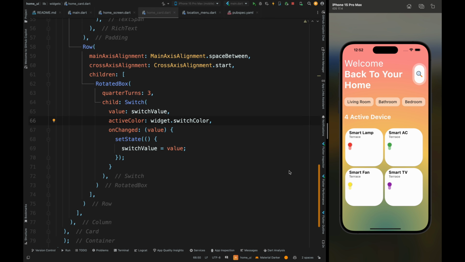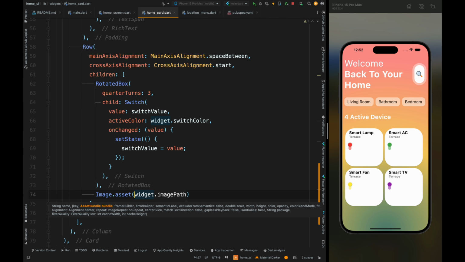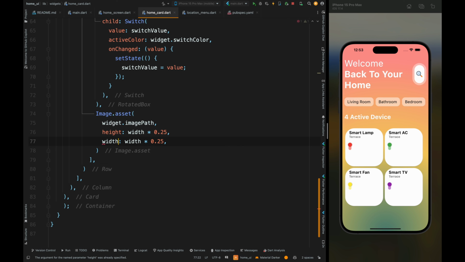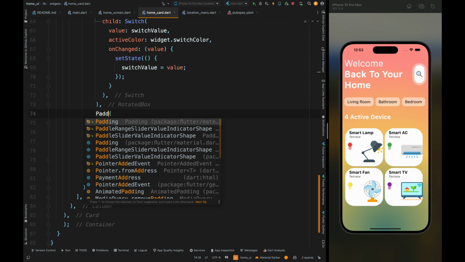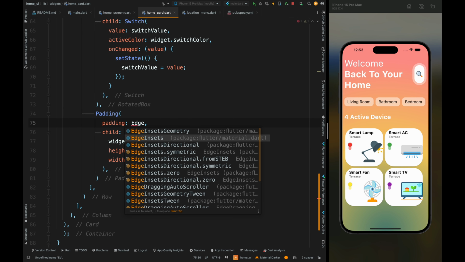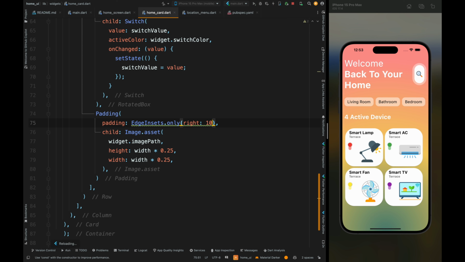Now come out of this rotated box and here add your image.asset, and add the widget.image path, then add the height and width for this image, so I have added that. Now save the code and the image is appearing perfectly on the screen, but it is too right aligned. To fix this, wrap this widget inside the padding widget and add padding for the right side, and then save the code, and yeah, it is looking perfect.